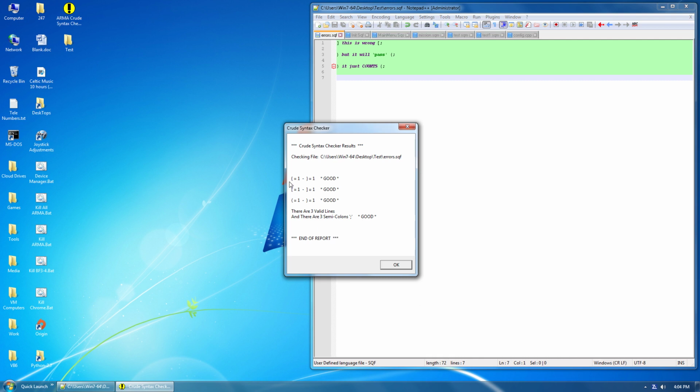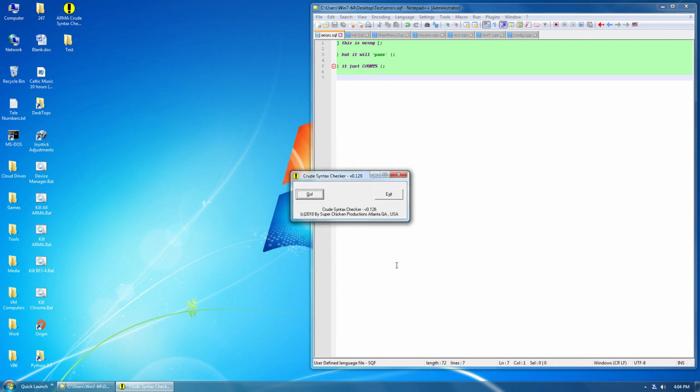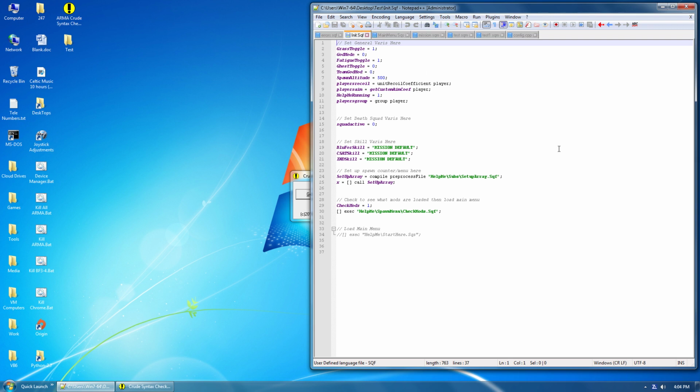And it tells me I've got one left curly bracket and one right curly bracket, and it tells me it's good. Same thing with the half open brackets. See, they're good. Parentheses are also good, and there are 3 valid lines. And there are 3 semicolons at the end, as you can see above. Good. So this works.